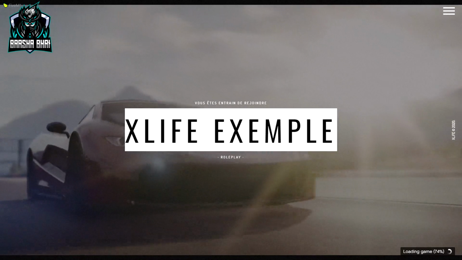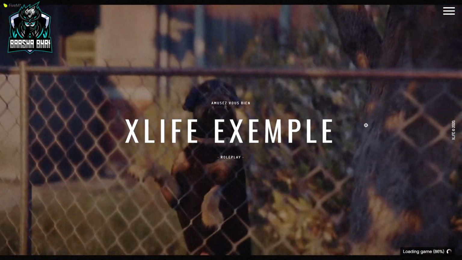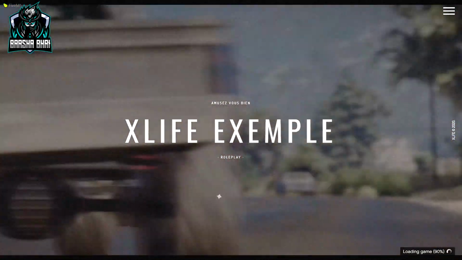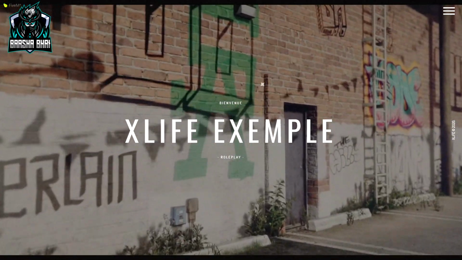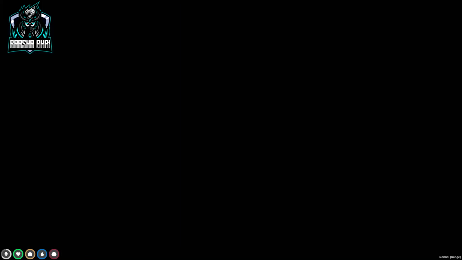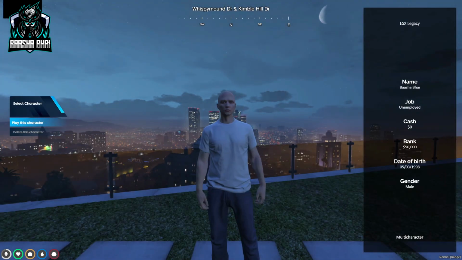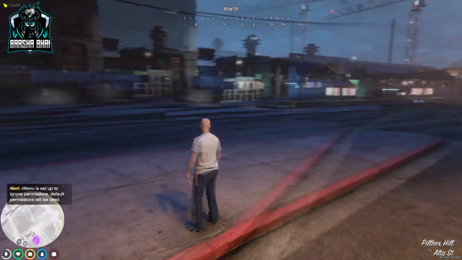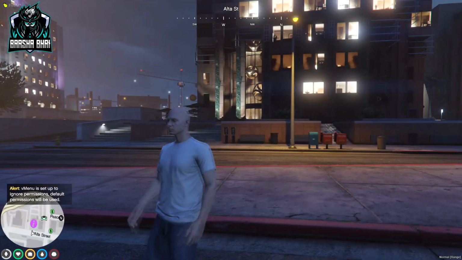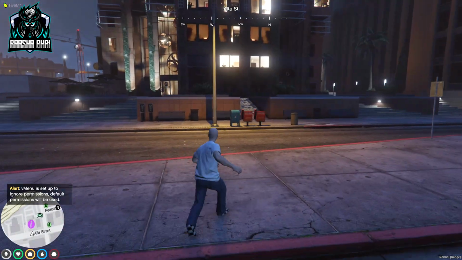Here we can write our name. It's XLife example. We can name it whatever we want. We can change the loading screen also. We can change the sound also. Sound isn't playing because I don't want to get a strike about the sound. So here I am in my server. Let's start. It's working perfectly. So this way you can add a loading screen script in your server.